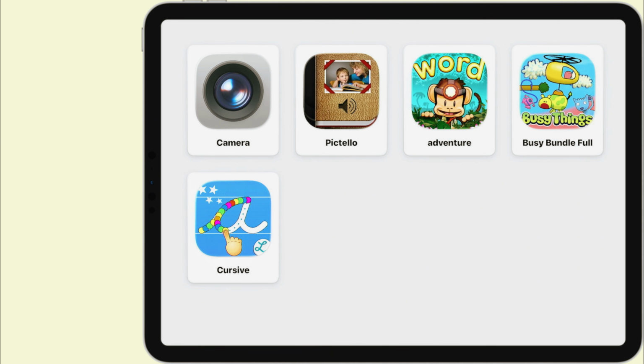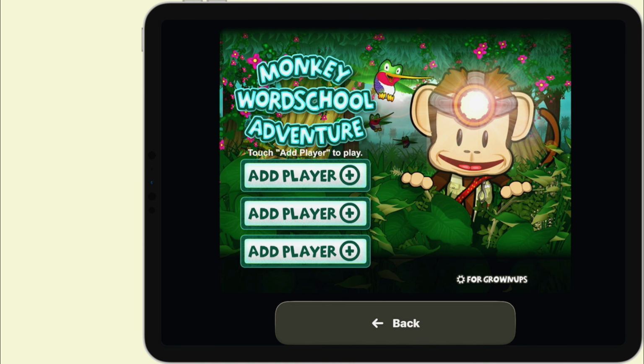And then ones that aren't optimized, for example, we could look at Monkey Word Adventure, the third app along. When I tap on that, you'll see that it's shrunken down to fit inside the frame. So yes, the app is a little bit smaller than it would normally be, but I can still do all of the normal functions I would do for this app.